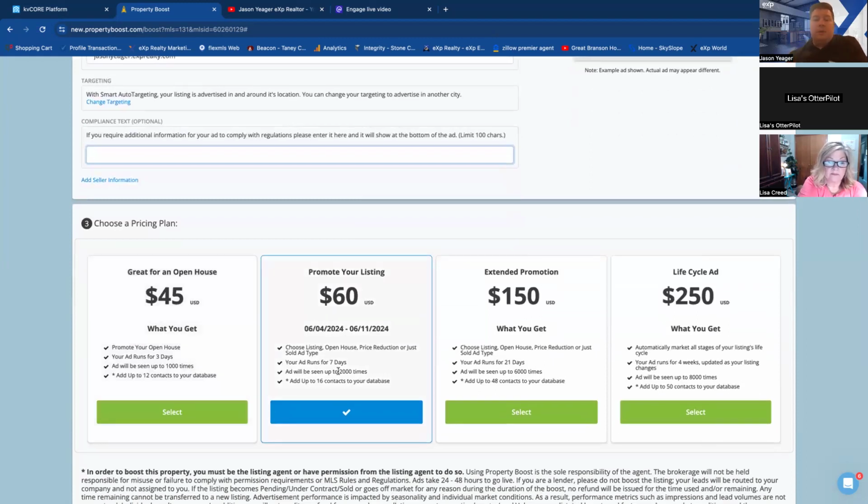$60 is the default. Choose a listing, open house, price reduction, or just a sold ad type. Your ad runs for 7 days. The ad will be seen up to 2,000 times, and you get up to 16 contacts to your database. For $60, you get up to 16 new leads right there. $45 will get you up to 12.